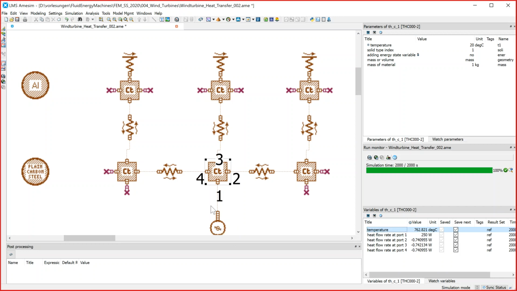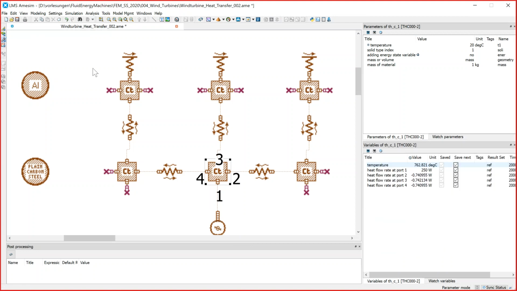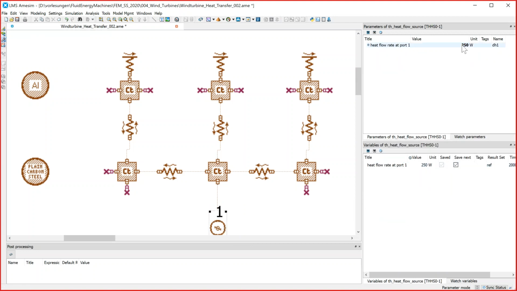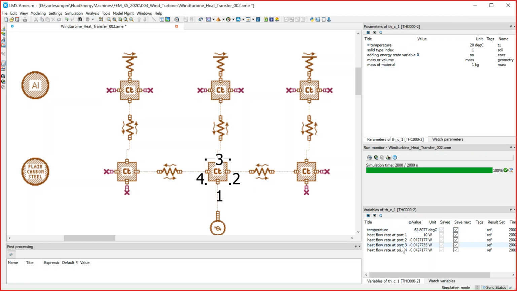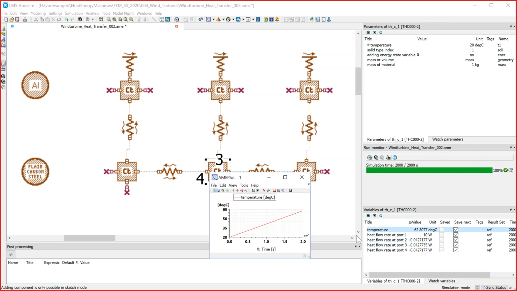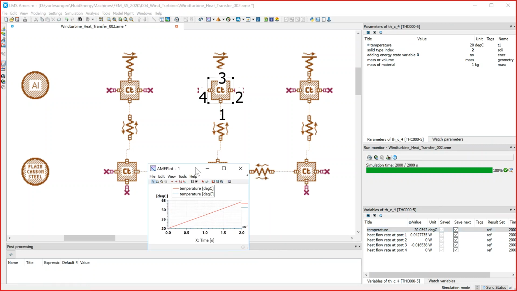Okay, because our system is pretty small, yeah, maybe I make 10 watt. It's a small heat conduction system. Of course, at a windmill it's much bigger.